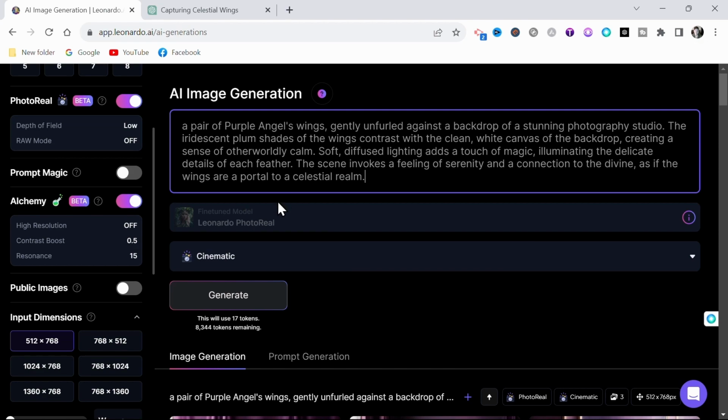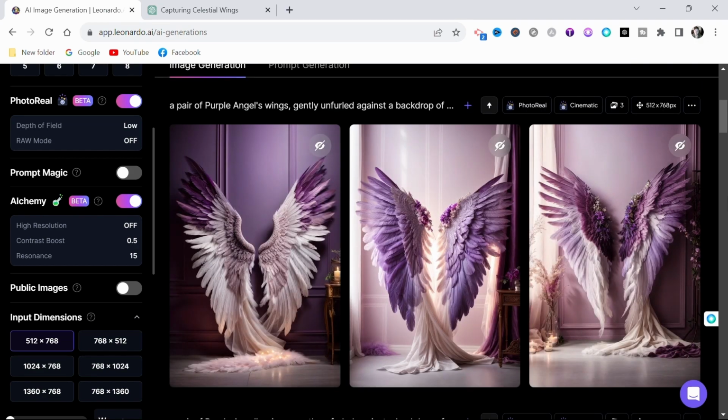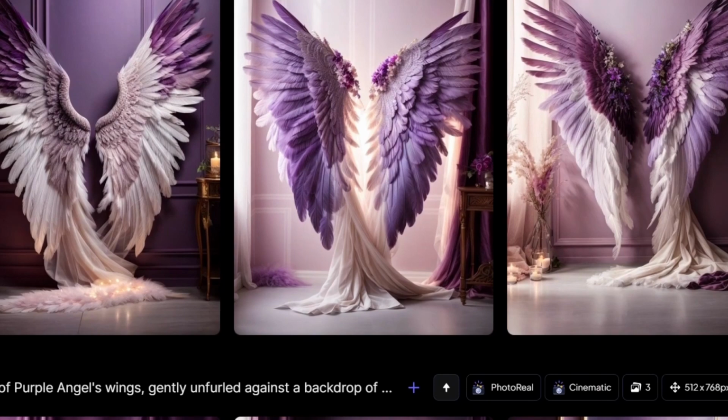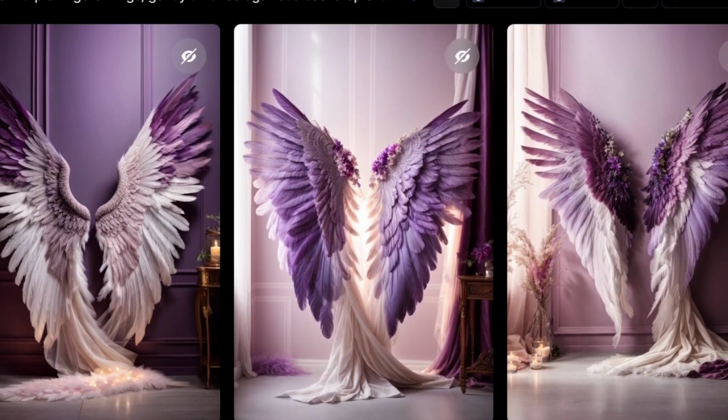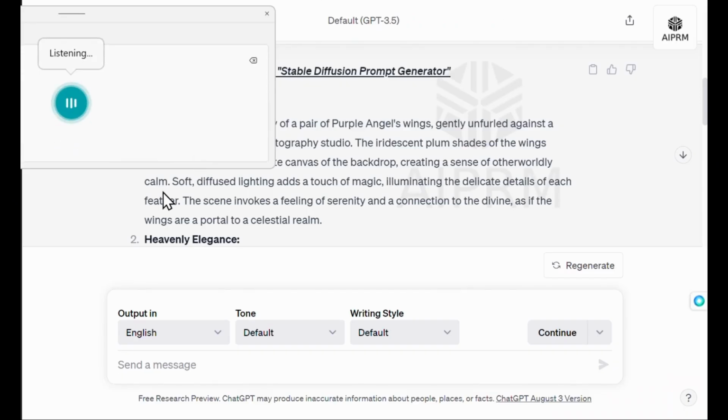And as you can see with this method, Leonardo AI produces some stunning photorealistic backdrop images. It's also really easy to make simple adjustments like color and re-roll these prompts to achieve multiple variations. And this method works with any style you like. For example, let's try creating some pastel smoke backgrounds.